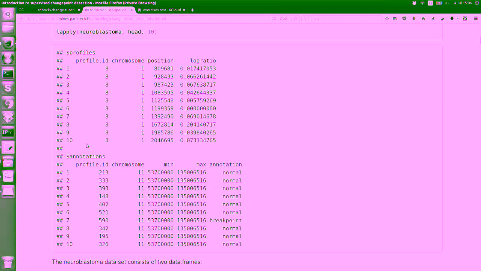For this profiles data table, you have these profile ID and chromosome columns, which are used as identifiers for indicating the separate change point problems. Then you have position, which is going to be the x-axis of the change point detection problem, and log ratio, which is going to be the y-axis in the change point detection problem plot.